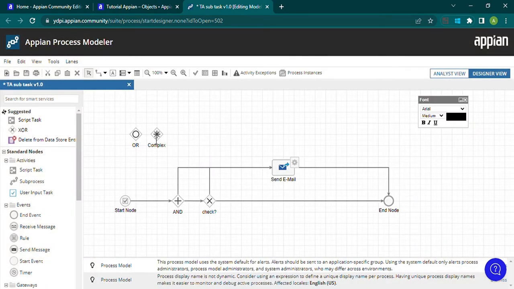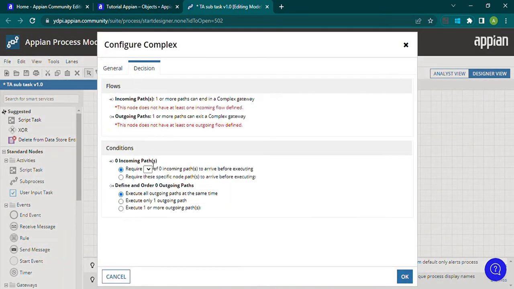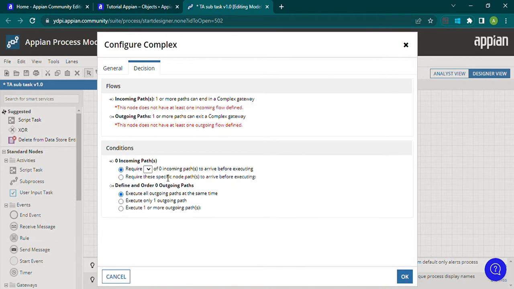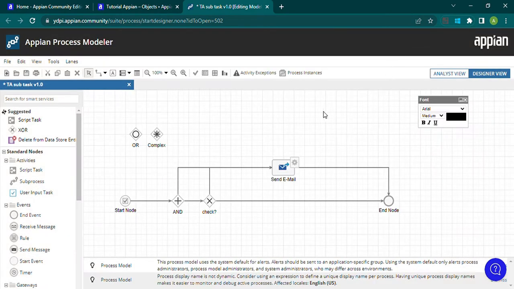And this one, complex, is a little different. We can have multiple paths and multiple complex gateways. Like currently there are 0 incoming paths, that's why it is showing 0. So we can select like if this path is completed or the condition is fulfilled, then it will follow the particular path. So we can choose likewise. Let's delete both of these and this one also.